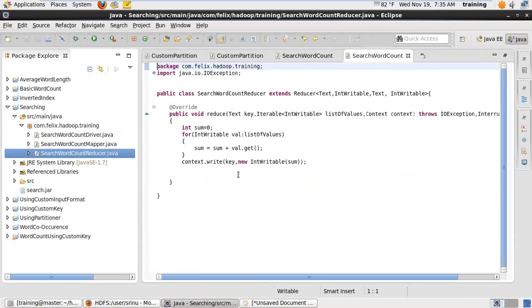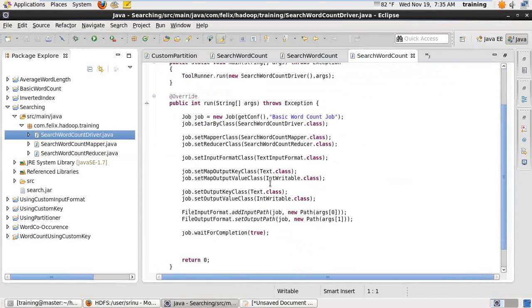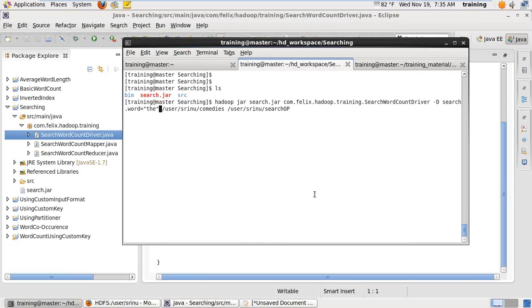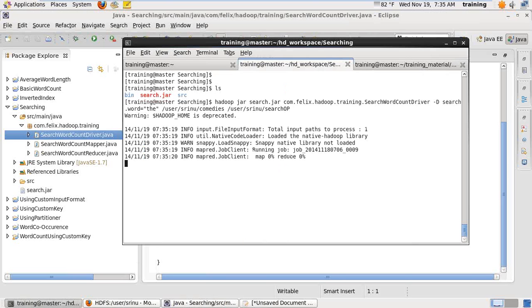The reducer will do the same thing, some operation. Everything else is the same, the driver and everything. We configure the mapper and reducer. This program is just for understanding how we can pass parameters and how we can read them in a MapReduce program, either in the mapper or reducer. For that understanding only, I'm executing this job.